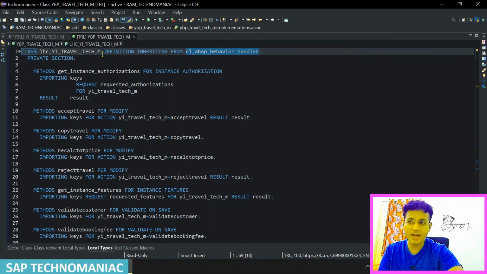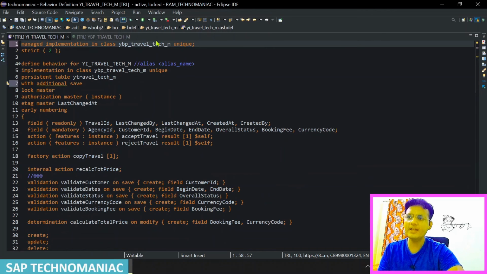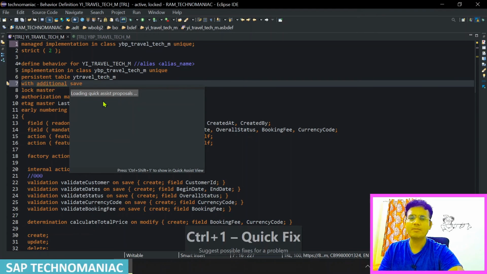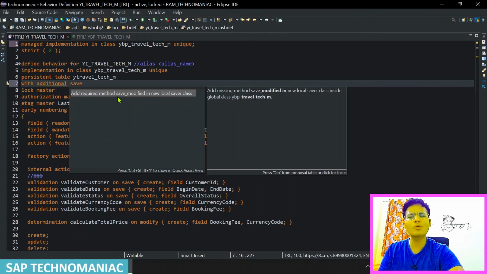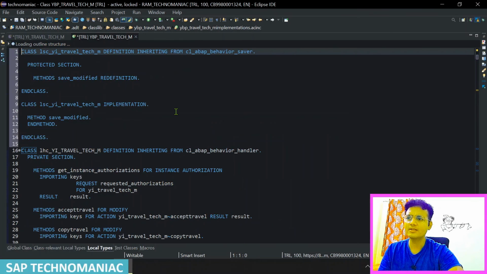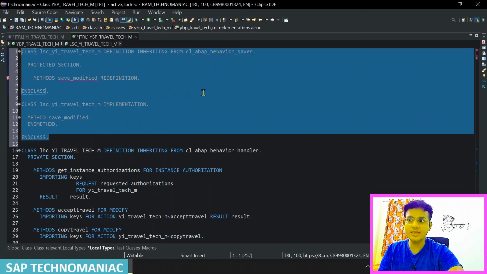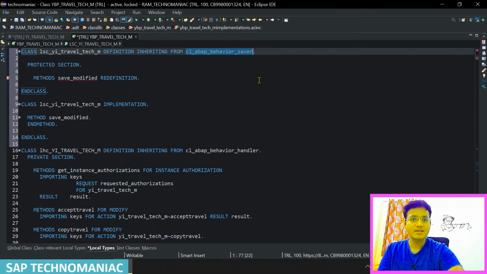Along with this particular local class, one more local class will be created just above it, and we will be having the save modified method. That you can try out. Okay, let me try it out for you. You just have to do the with additional save, and press Control 1. But in this case, I want to create the separate class, or I can do it here as well. So you can see another local class got created for our save sequence.